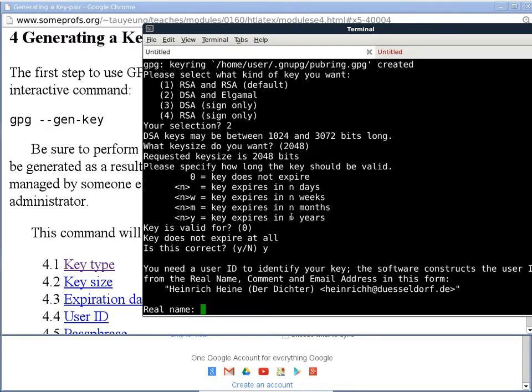And now it's asking me for a user ID to identify my key. This will be used if you want to publish your public key. GPG has a special mode to export your public key to somebody else. So it will include all the ID information that you enter here. So you better be careful with what you type here. So what I want to do here is to specify my name, and this part here specifies my email address.